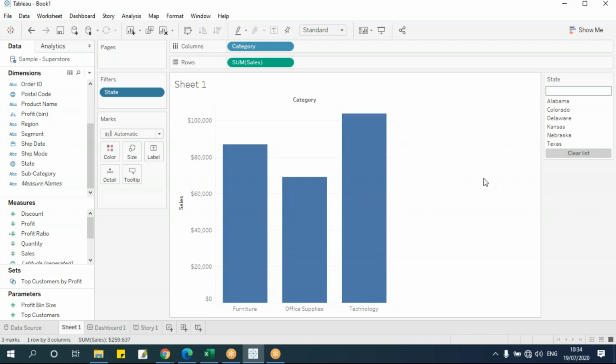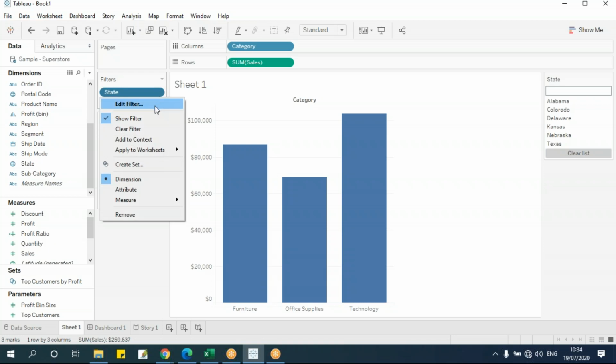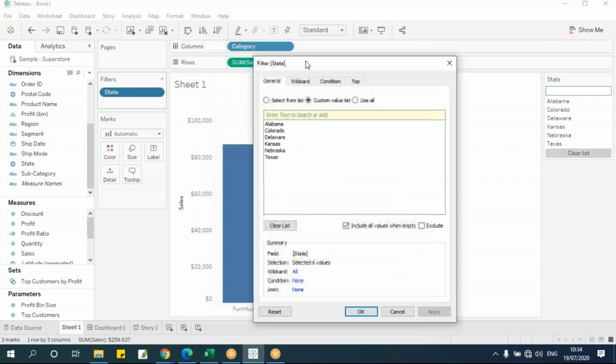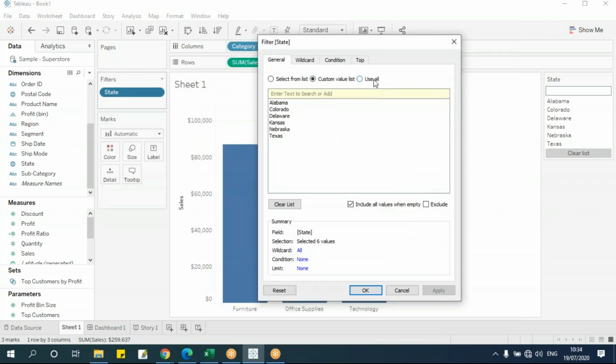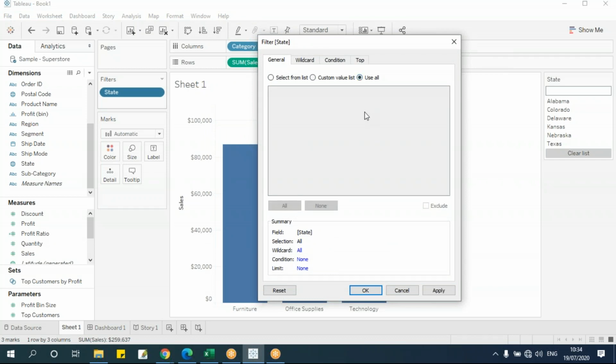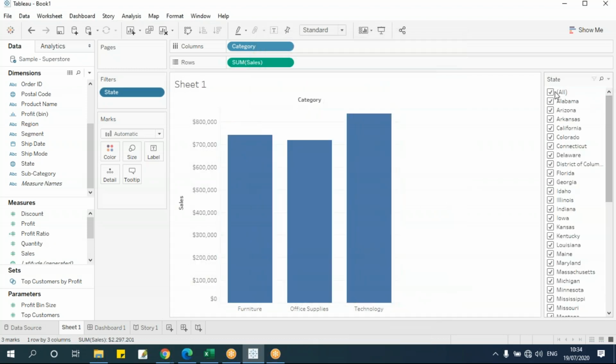Fine. Next, let's go here and see some more types of filters. Let's click here and say edit filter. Now here, after this, I have one more option called use all. This is like I'm using all the values here, no filters. You can see a selection of all. Let's say okay. See, I'm using all of this, no filters.